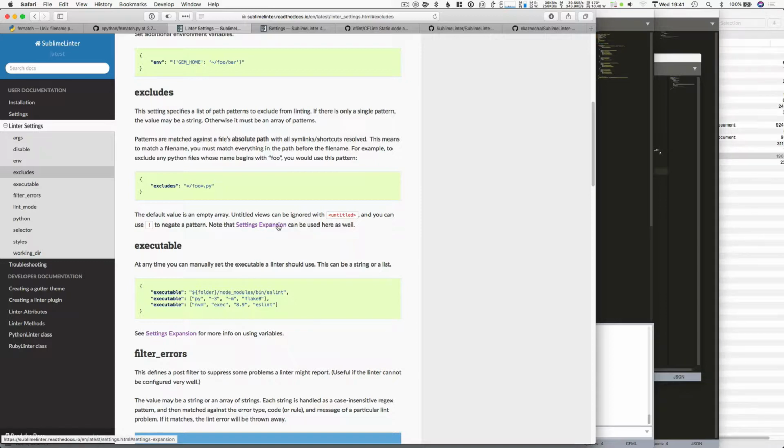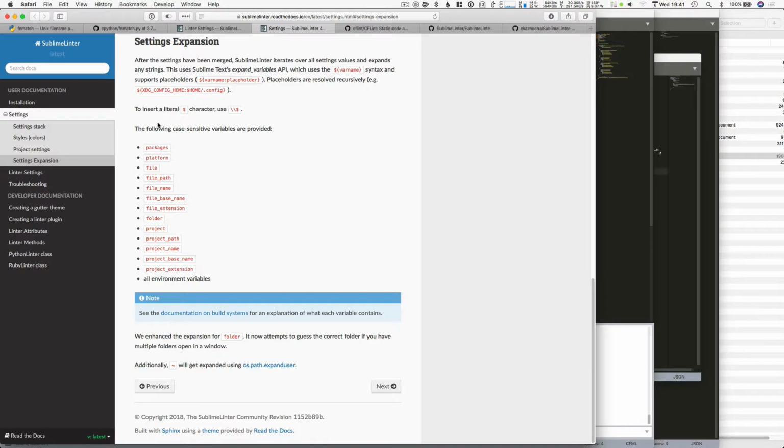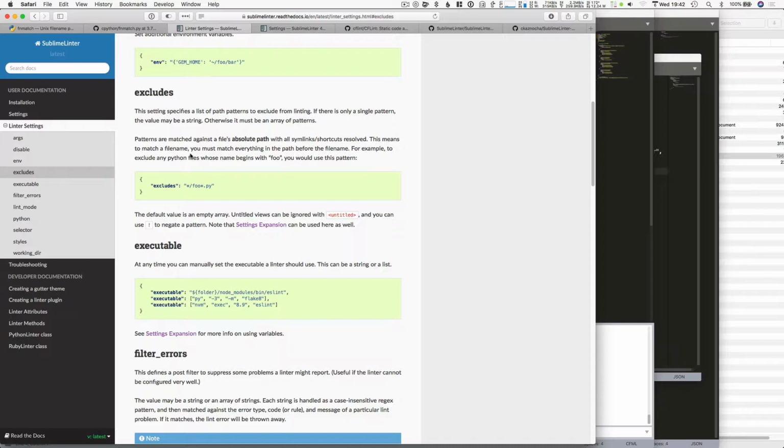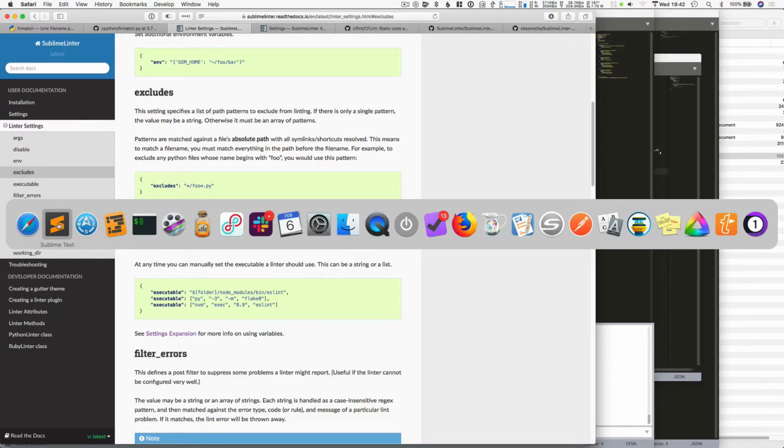If you follow this link to settings expansions, it gives you a list of the settings that you could use as variables inside of patterns, and it works in other places, but I didn't give it a try. I only really needed it for this excludes pattern. So that is the solution.